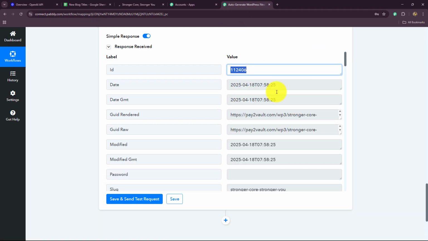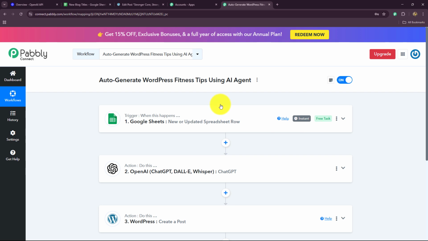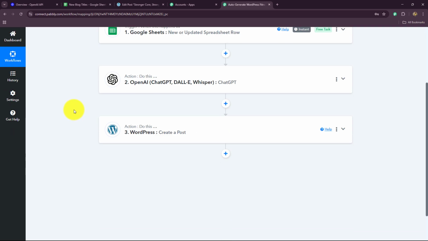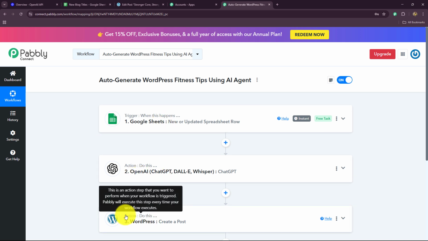This means that our connection between Google Sheets, AI Agent and WordPress is built successfully, and now every time a new row will be added along with a new title and date in our Google Sheets, automatically the fitness post is going to be created and it will be published with the help of AI Agent on our WordPress site. So now once I have completed this automation, I'm going to show you whether it is running fine or not. For that, I will take you back towards my Google Sheets.